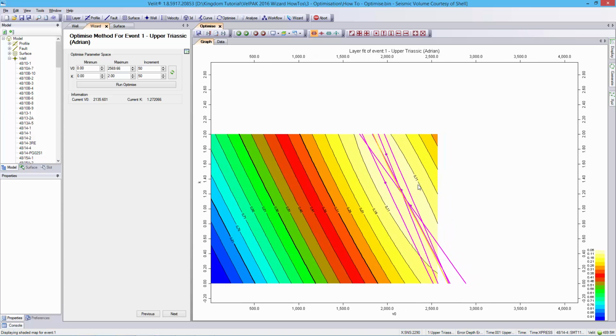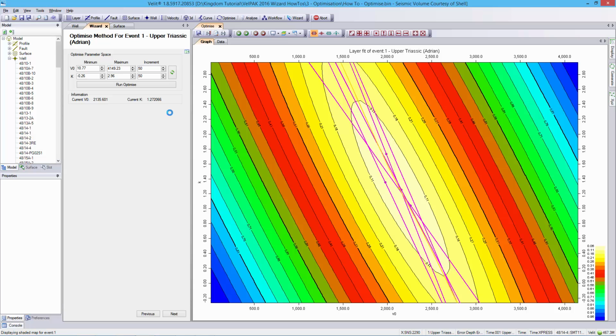As we can see, the optimized parameter space values haven't yet been updated in the software, so we just need to press the two green arrows here to update the values. And then I'll select the Run Optimize. You can see here that the values are V0 from about 10 to 4150 in 50 increments, and K values from about 0 to 3, also in 50 increments.